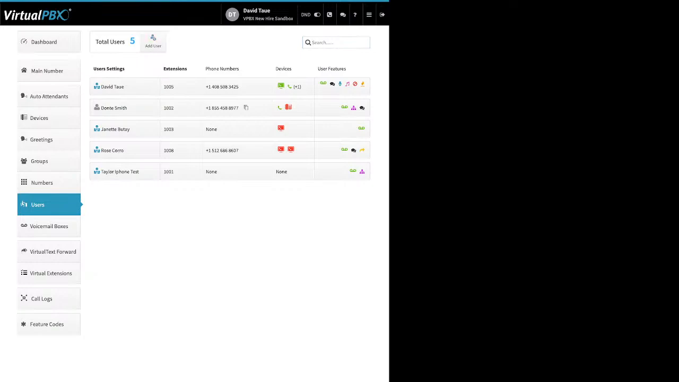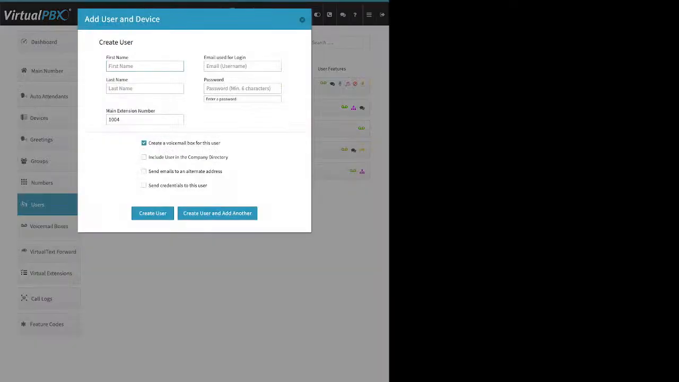Up at the top, you can click on Add User to add a new person to your account. First name, last name, the system wants some sort of text. The email address used for login needs to be unique for each user, so you cannot reuse an email address for multiple staff. This is how the system communicates with your staff members, like voicemail notifications, password resets, that sort of thing. Password, create a password for the user. Main extension number, just enter an extension number you want to use for the user.